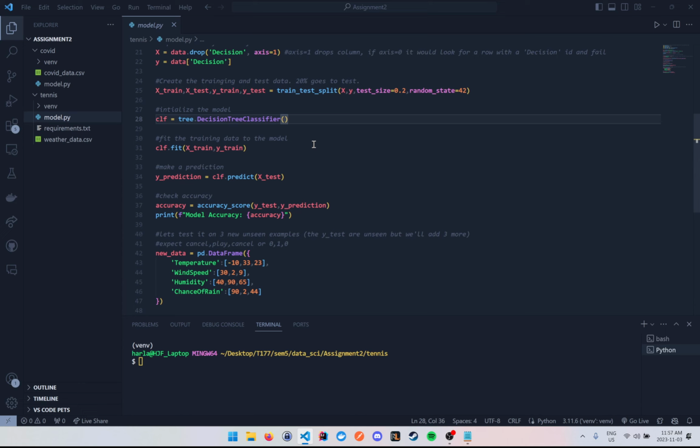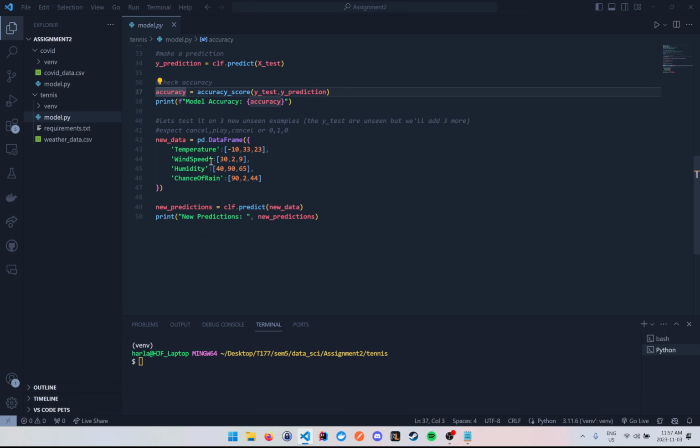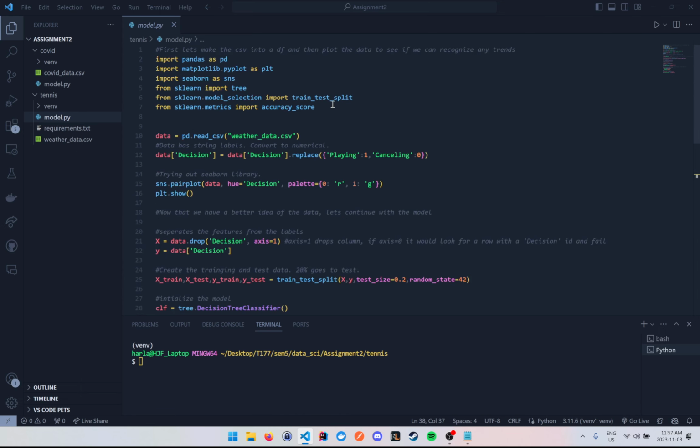I initialize the decision tree classifier and then fit the model on my train data. Then we go for a prediction here. And then our accuracy score. Again, all from scikit.